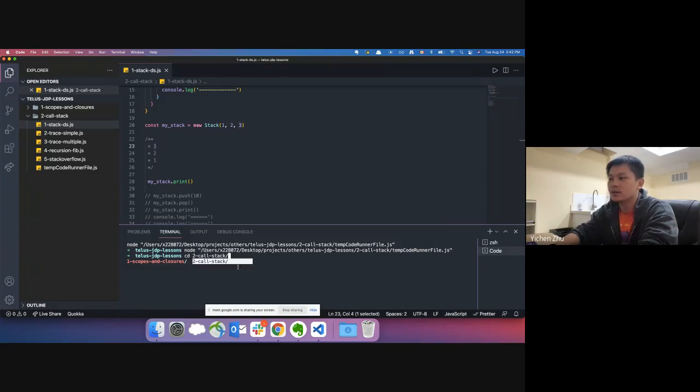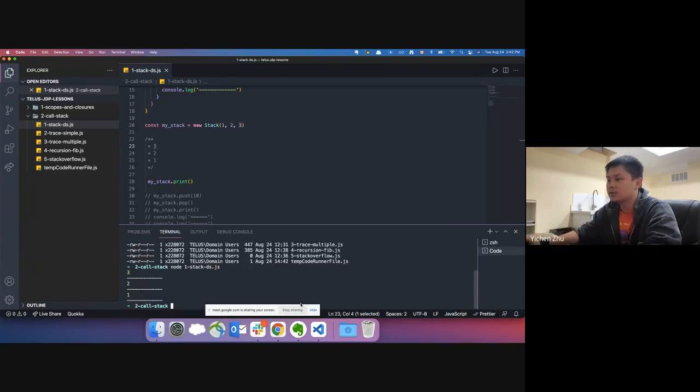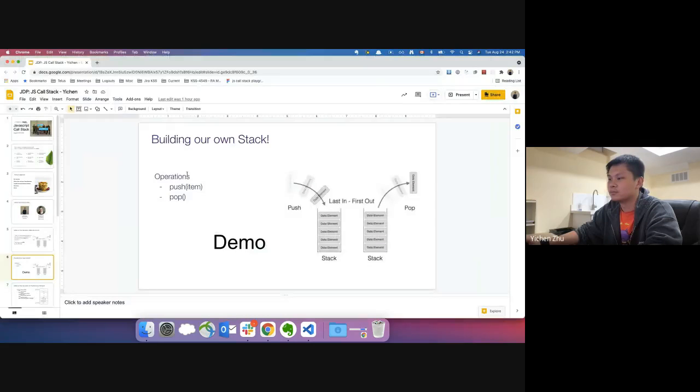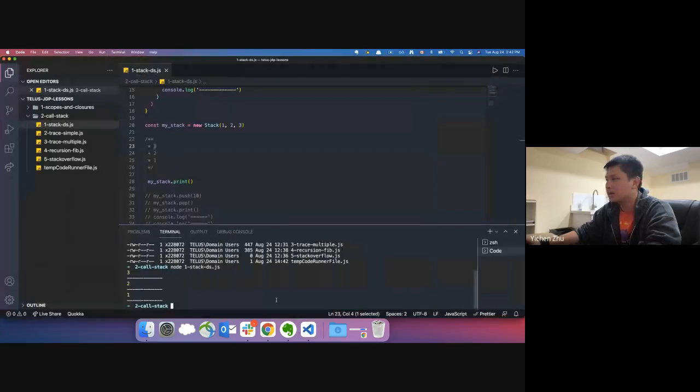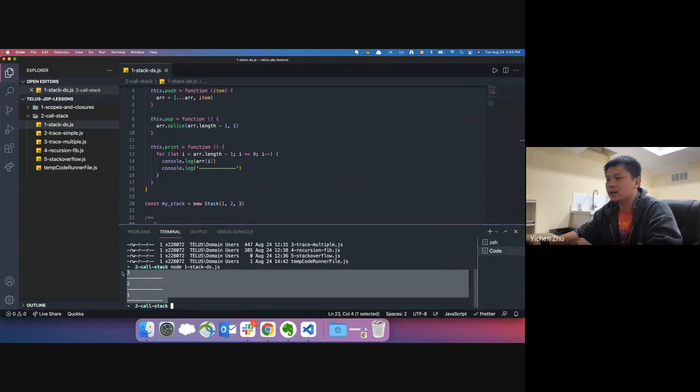Let me do this here. So you see the stack right here. The 1 goes in first, and then the 2, and then the 3. And what I did for the print was I just printed it backwards. Because the first one that goes in was 1 and then 2 and then 3, I printed 3, 2, 1. So that's why you see it like this.